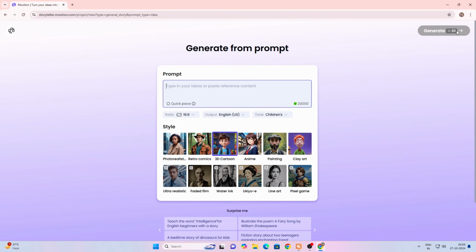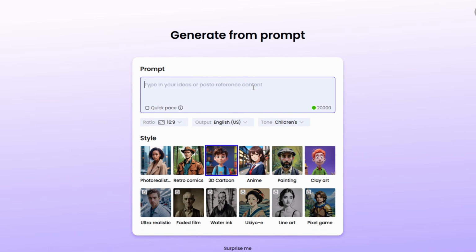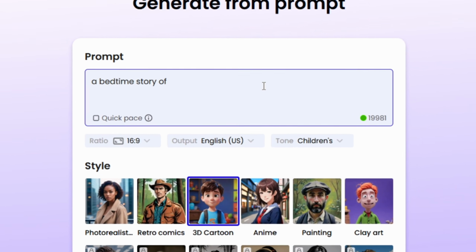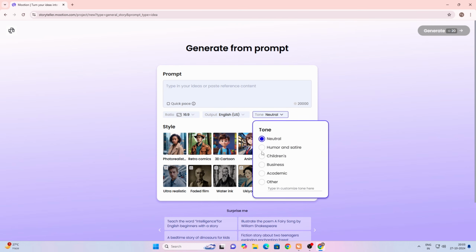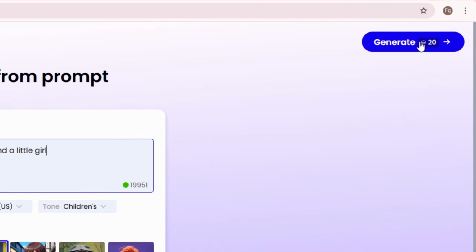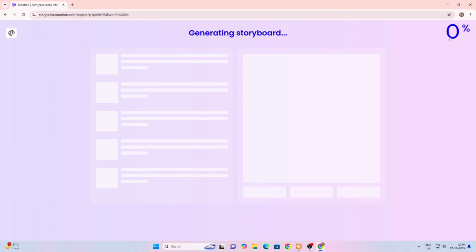In the first option, simply enter a short line describing what you want, for example, a bedtime story of a baby rabbit and a little girl. Select the style, such as 3D cartoon for kids videos, and click the generate button. The app will produce a storyboard with completed scenes, pictures, voiceover lines, and background music.